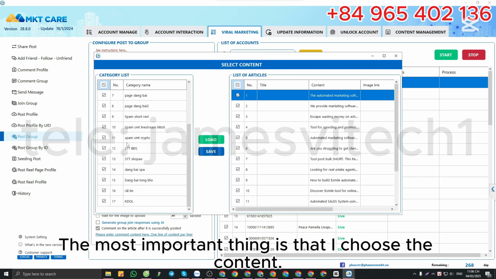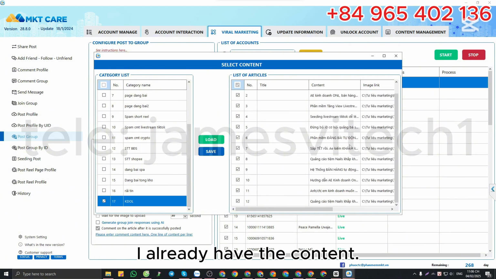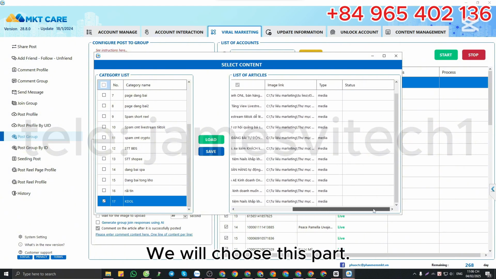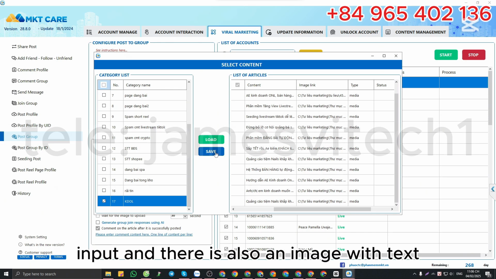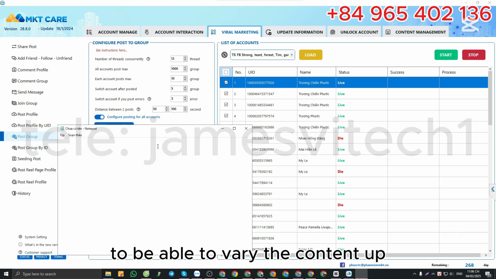The most important thing is that I choose the content. I already have the content. We will choose this part as input, and there is also an image with text. And we should enter about 5 to 10 different contents to be able to vary the content.